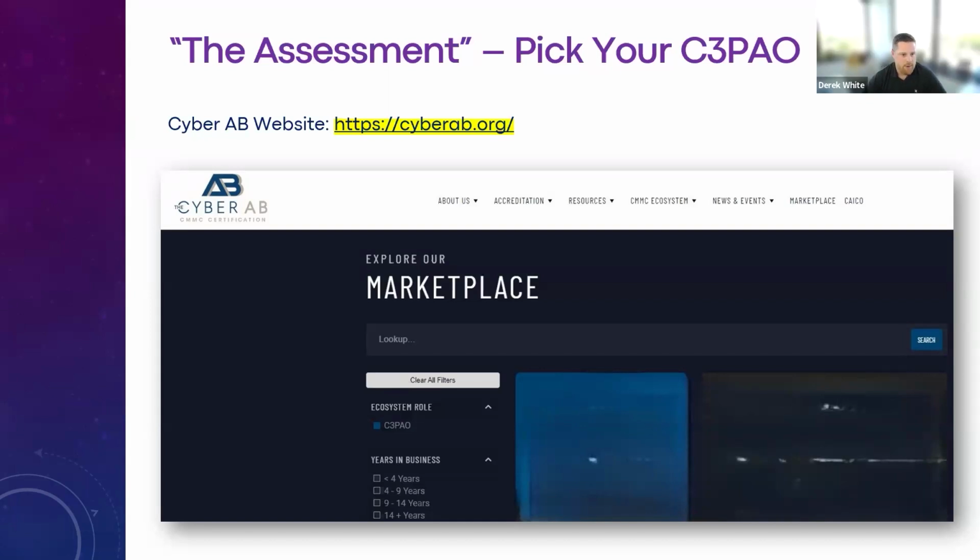So in this step, I am ready. I'm ready to go get my assessment because, as Fernando just said, I can get it once this rulemaking is finally final. You're going to go up to the marketplace, a resource that allows you to select different parts of the ecosystem that have registered with the Cyber AB, as an authorized C3PAO, a certifying organization who's a third party. There are other designations for ecosystem pieces, like a registered practitioner and a CCA.